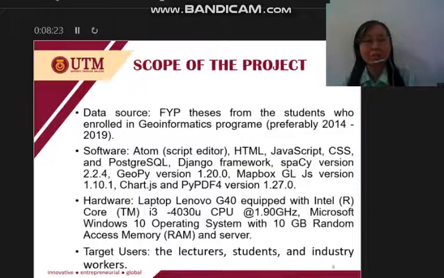The scope of research. The main data used for this project is the FYP thesis from Geoinformatics students that were submitted within 2014 until 2019.